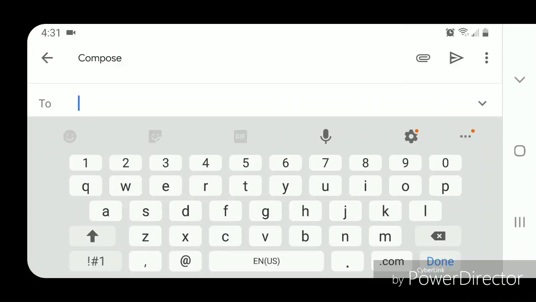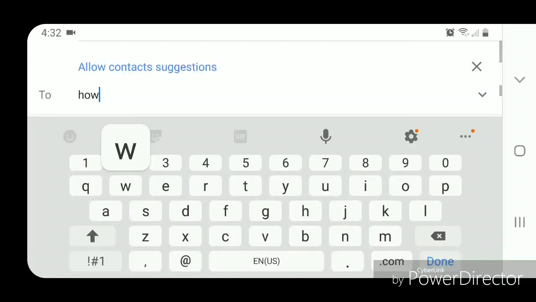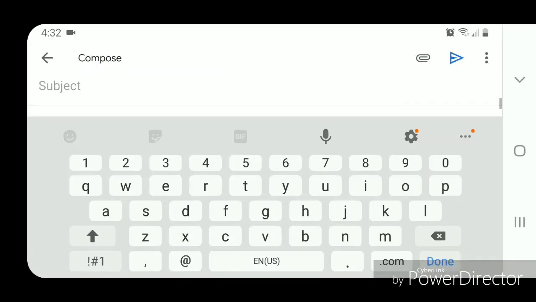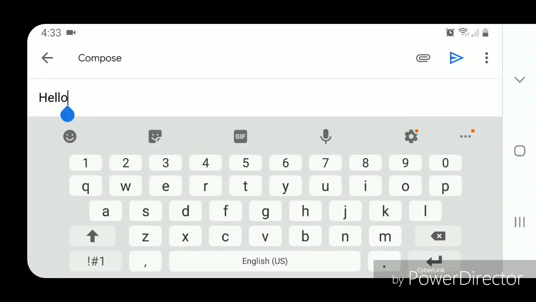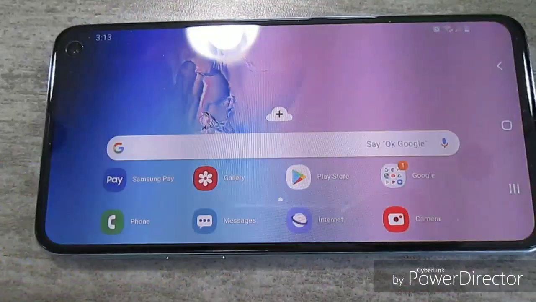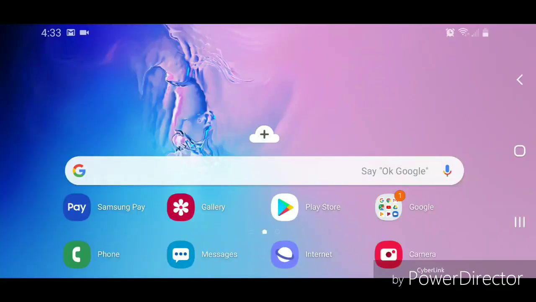Alright, so now I'm in the Compose screen in Gmail, and I'm going to type in my main email address, which is howtovideos77. Now I'm going to click on Done, scroll down. I'm not going to bother with a subject, and I'm going to go to Compose Email, and I'm going to type something random. I'm just going to write hello, and then click on the send button. As soon as I do that, my screen flashes once the notification shows up.